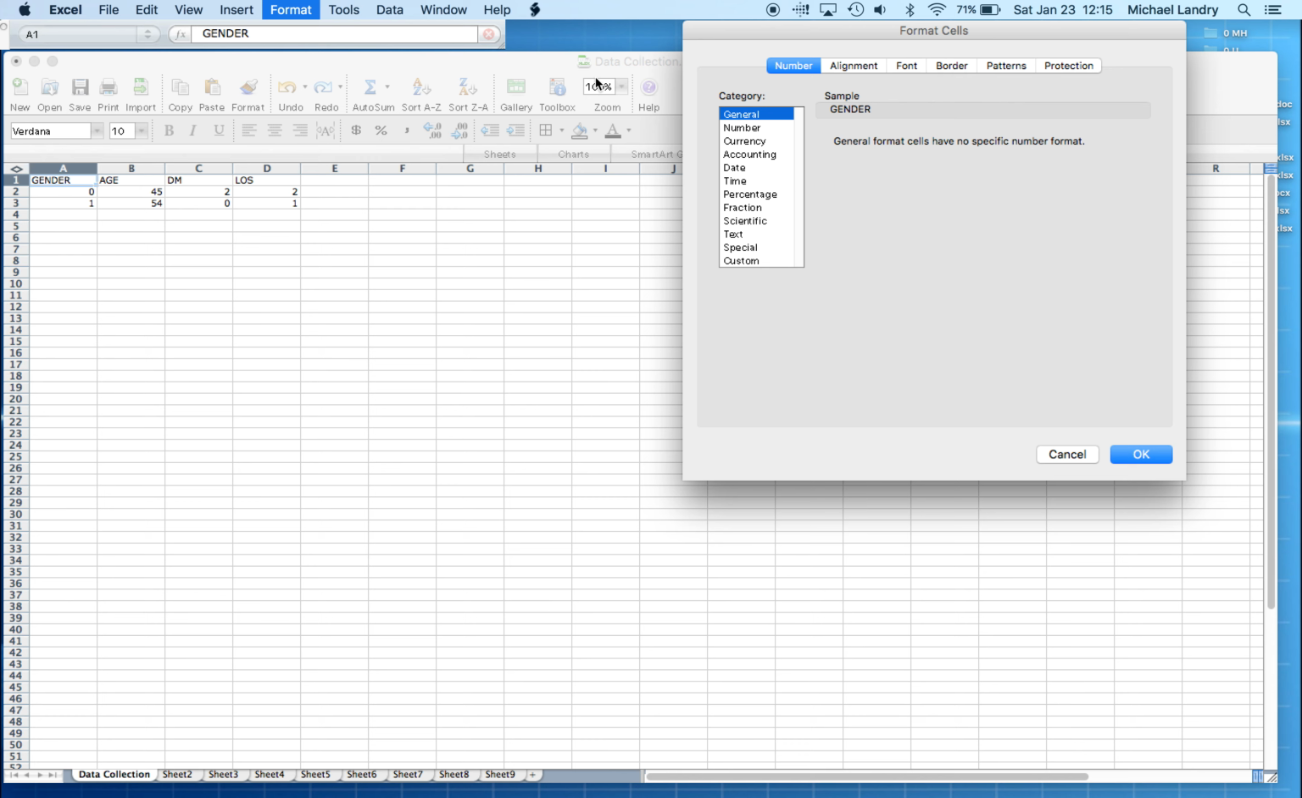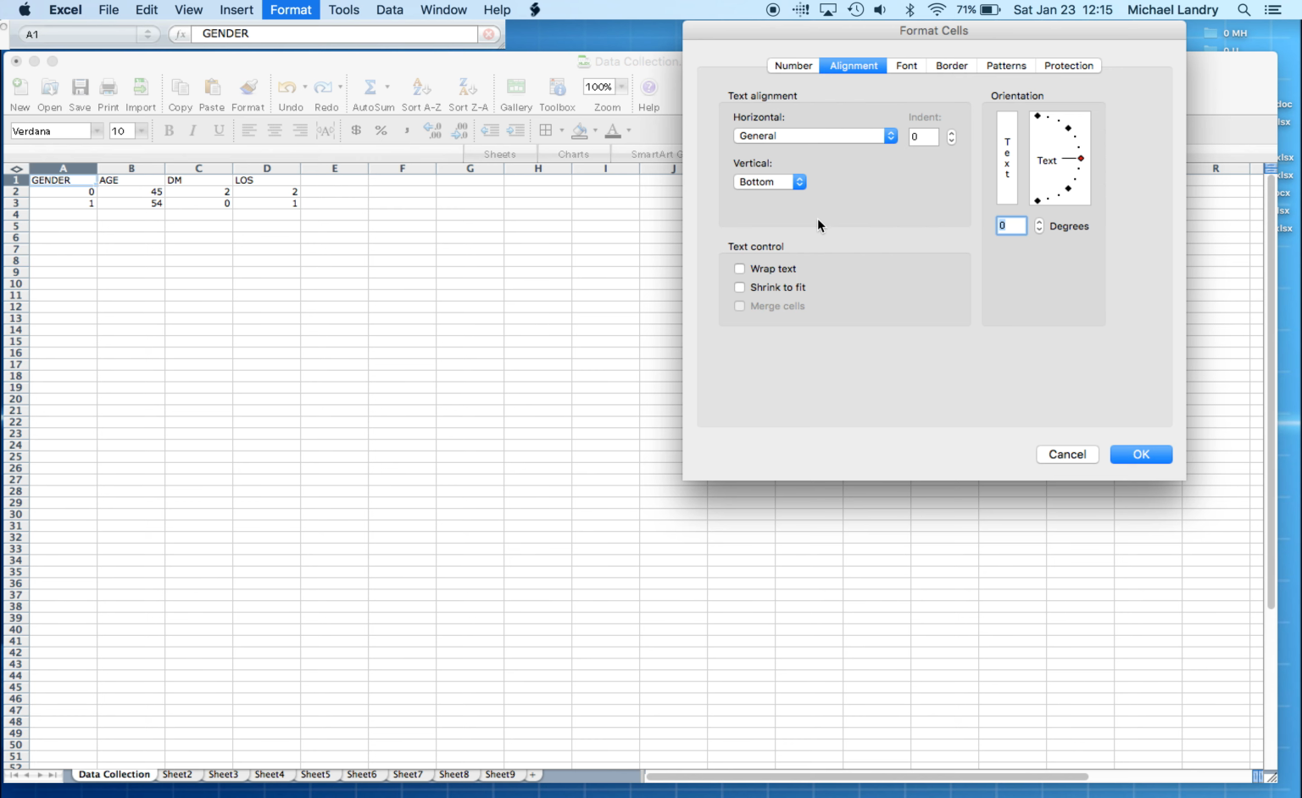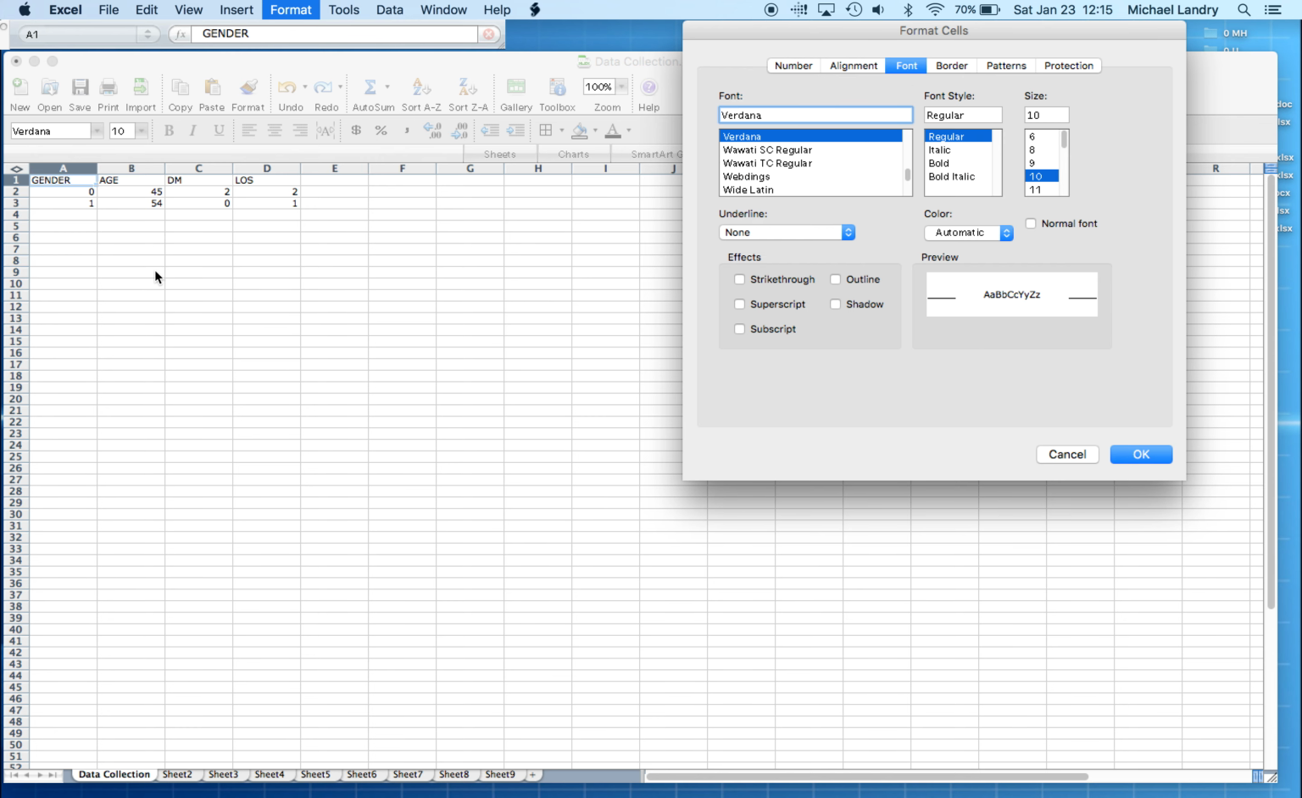So we can format a cell to be a number. Accounting makes it a little bit different. We can do dates, percentages, text, or general. We can go to alignment. We can align our text to be on one side or the other, bottom or the top. We can wrap text, and what that means is as we type, it'll just stay in that cell. We can click on fonts. We can change the fonts just like you would in a Word document.